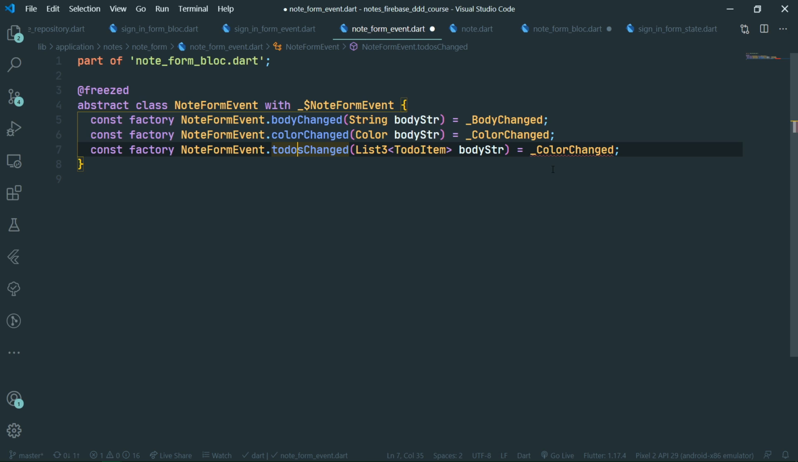Why is that? Well, if you take a look at the previous events, body changed and color changed, they operate with dumb primitives. String is not validated. It's the job of the bloc to convert an input string into a validated value object. That's what the application layer does. It connects all of the layers together. In this case, we are connecting the presentation layer, which operates with simple strings, to the domain layer, which is going to validate this simple string into a note body value object, and the value will be returned back to the presentation layer through the bloc state.